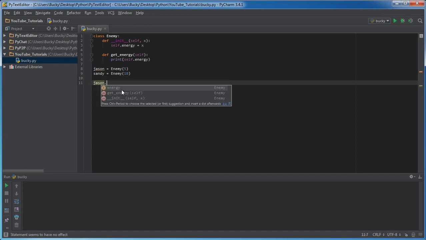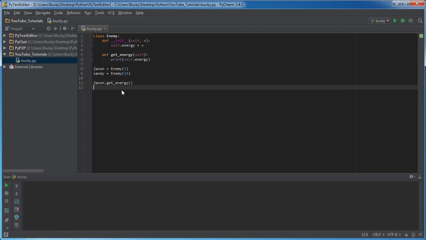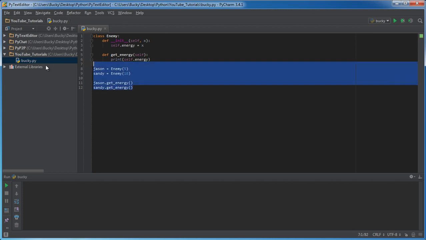So now we can just treat them like normal objects, get energy, and also Sandy. Stupid freaking glove. Actually, that's just any typo I make, even if I make a syntax error or anything, I'm just going to blame it on this glove now. It's like my excuse.